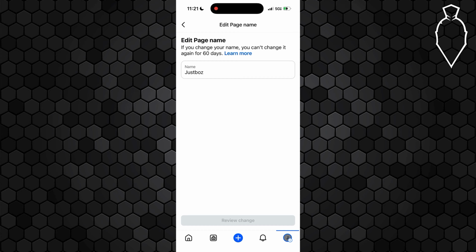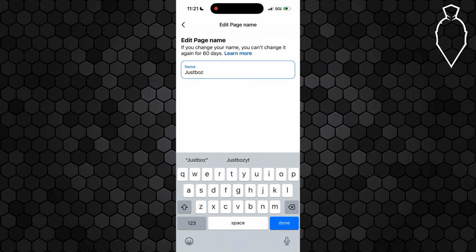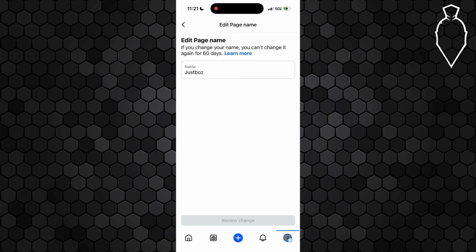Go ahead and select that and you're going to see your current page name. Tap it again to actually go ahead and edit this and enter in your new page name, and whenever you're done, simply go ahead and tap review change down at the very bottom, and Facebook is going to show a preview of your current name versus that new name.